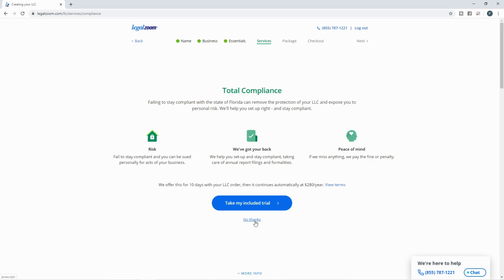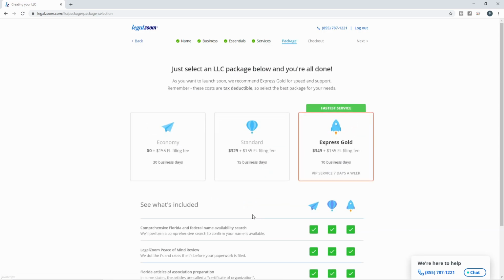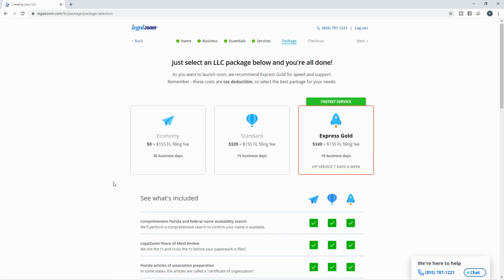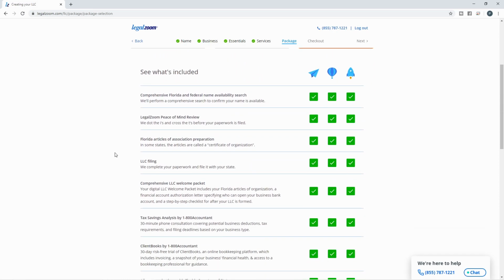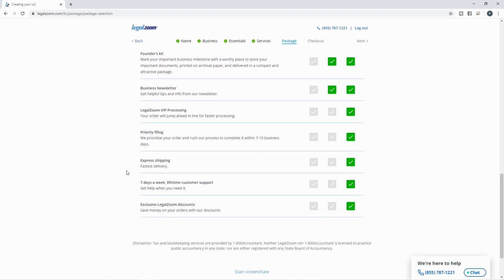As long as you keep proper records and keep the personal money and the business money separate in a particular way, most of the time that should be good enough. If I get into some problems, then I guess I'll get a lawyer, but far and few between. Okay, so there's 3 different options here. We got the economy option, the standard option, and the Gold Express. So let's see what the Gold Express offers.